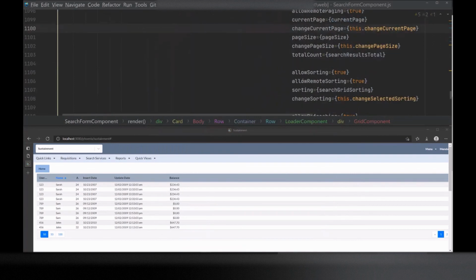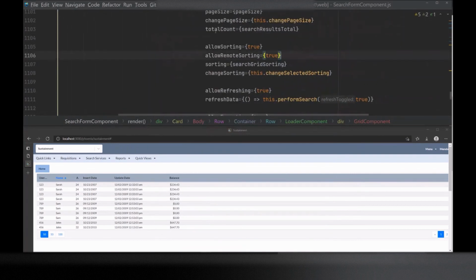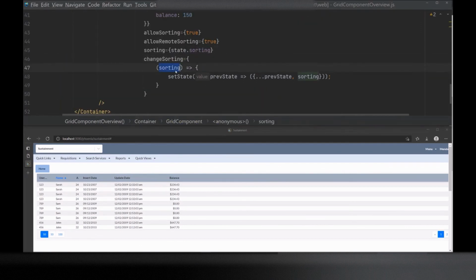But if we look at an example, the way it works with the search form component is the same idea, where change sorting will provide us the sorting that the user selected, and then you just save it to the state. After it saves it, it just passes it back.